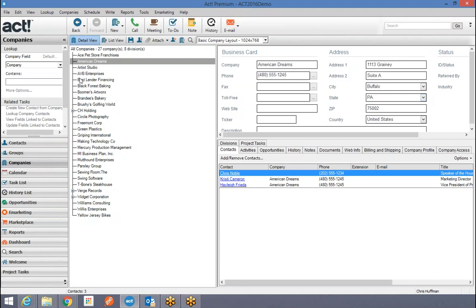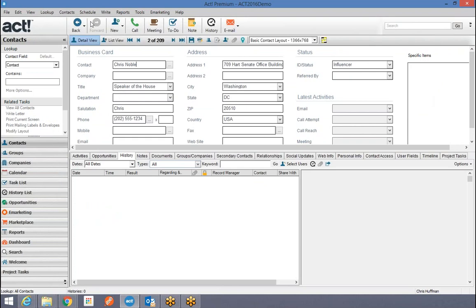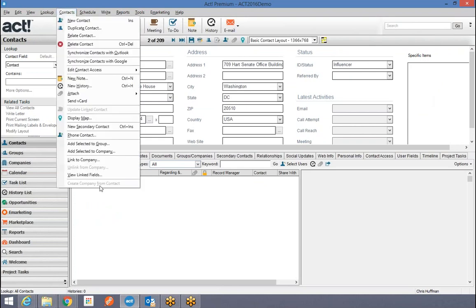So I've showed you now how to, on a contact record, either create a company that doesn't exist, or if the company does exist, add them or link them.